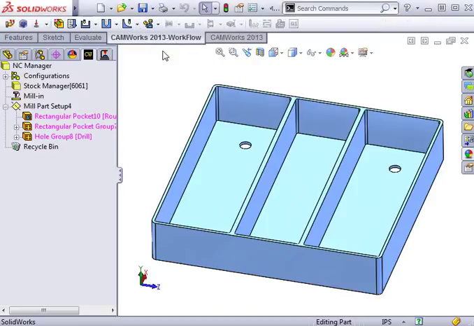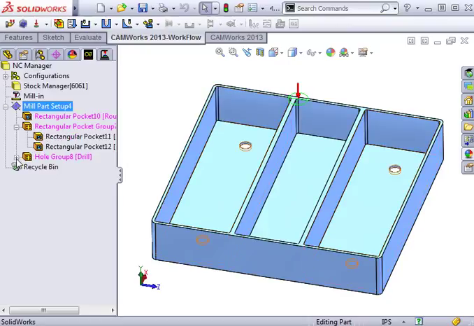In the CAMWorks Feature Manager tree, you'll see it has been updated to show a new part setup and the machinable features that were identified on the part. The part setup that was created represents the Z-axis machining direction that a series of operations will be based on. Since all of the features in this part can be machined using a single orientation, only one part setup was created. If this part required multiple orientations to machine all of the features, you would see multiple part setups listed in this tree. Under this part setup, you can see the features that were automatically recognized by CAMWorks here in pink. The features are listed in the tree in the order they are recognized.